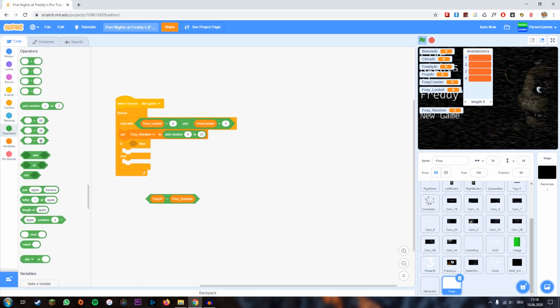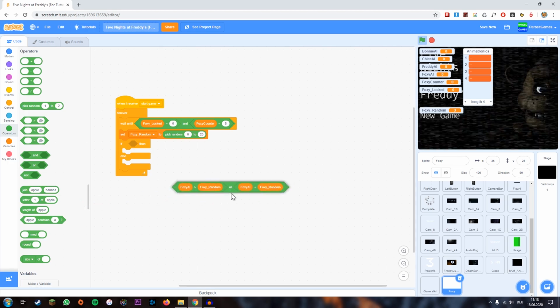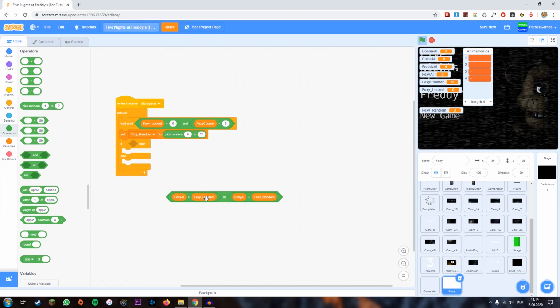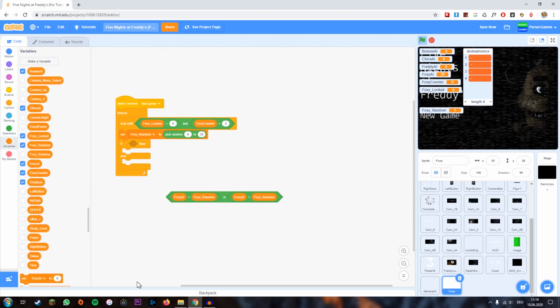But we can't only use higher, we also need to use equal. So if it's higher or equal than the random number, he will move. So what we're going to do is just add in an or and use equal instead of higher than. Meaning now, if his AI is higher or equal to the randomly picked number, he will move. And if not, he won't. So obviously if his AI is 20 and Foxy random can only be at maximum 20, he will always move. So just as a test, we're going to set the Foxy AI to 20.